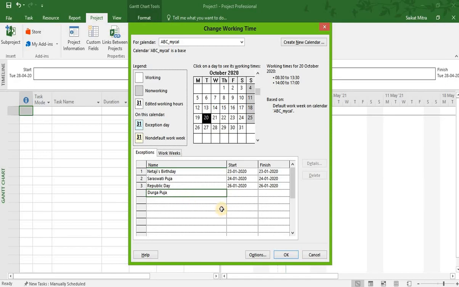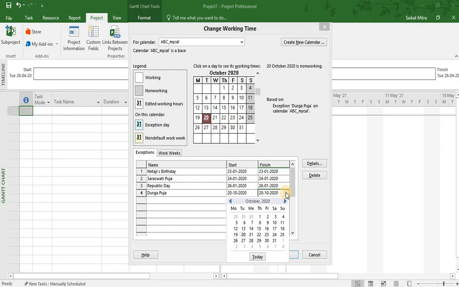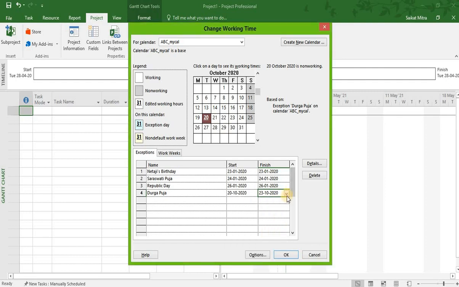Here we can see that the start date and the finish date come automatically, but we need to change the finish date. We simply need to click this drop down button, and over here we will select the date accordingly. I select 23rd of October. So this is it. In this way, we need to list down and mention all the holidays of the year 2020.